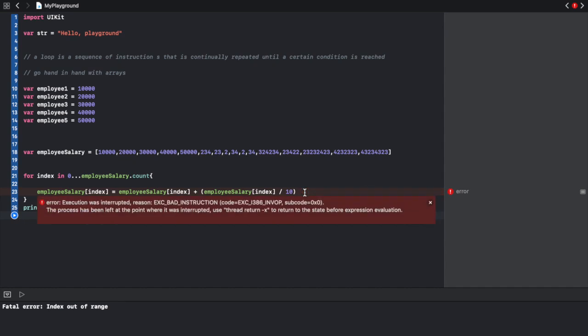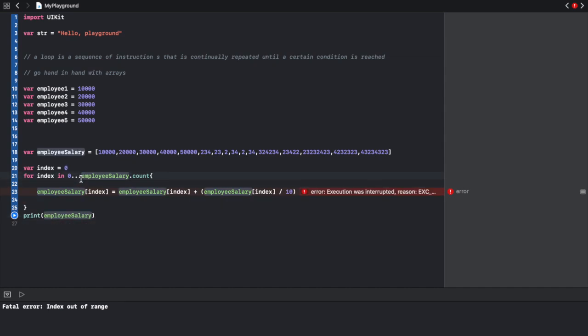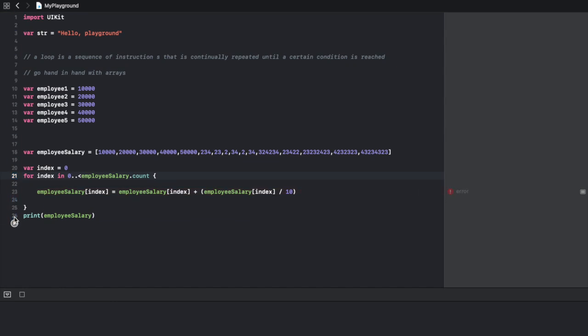Okay, we have an error. The problem here is we forgot to add a less than sign, because the index is always going to be less than employee salary count. So it's going to go basically from 0 to whatever the employee salary count is. And once again, I messed up. It's just 2 periods, not 3. And there we should have it.